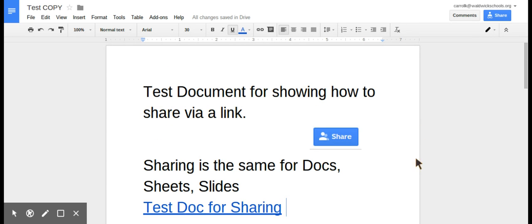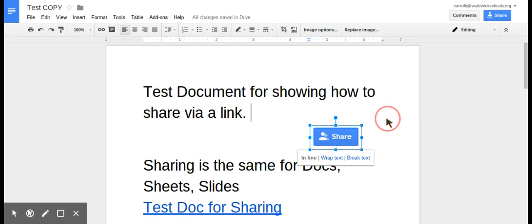So this share button is really important. It will be used a lot as you transition to the world of Google Apps for Education. But once we get a hang of this and understand how it works, it's going to be a great resource. So I hope this video was helpful. Again, sharing documents using the share button, whether it be a link or with individuals.